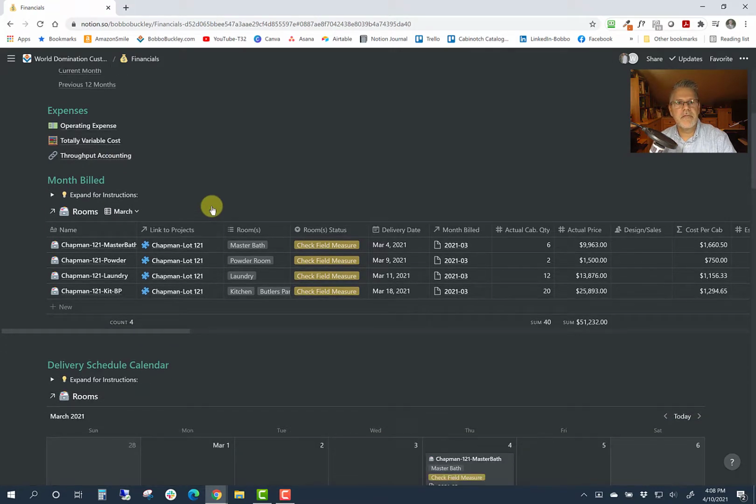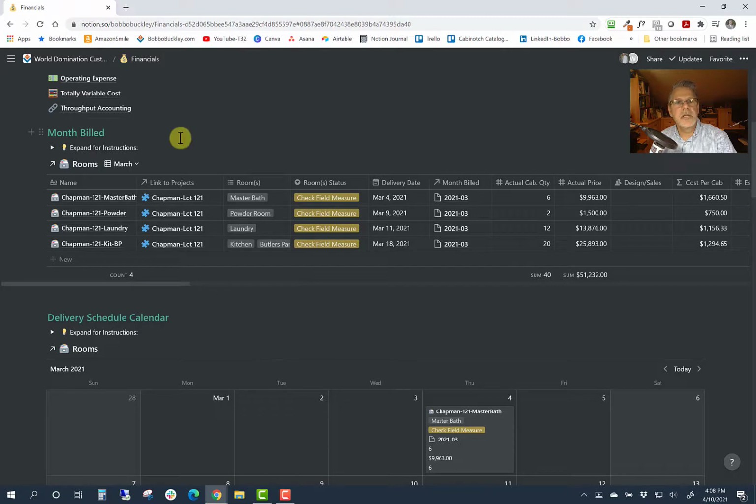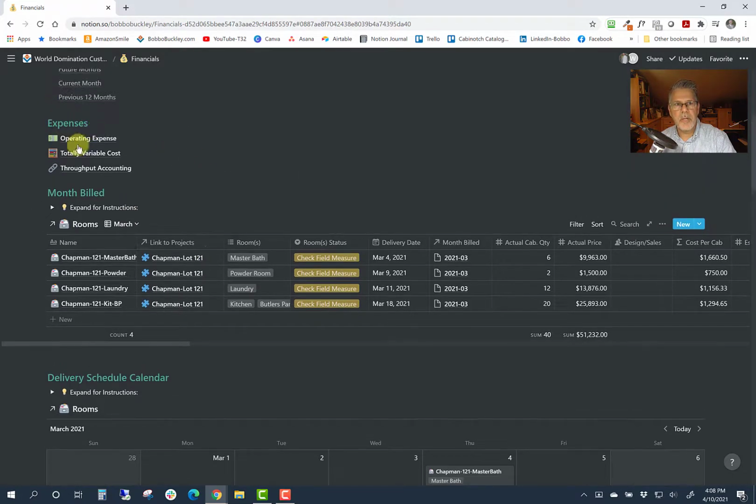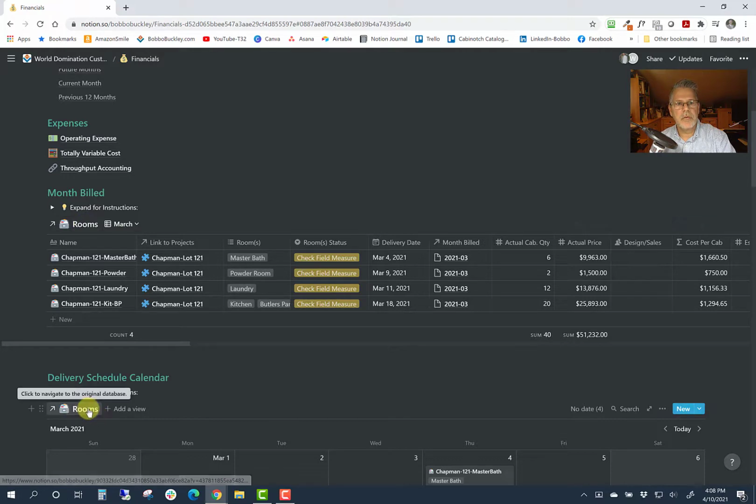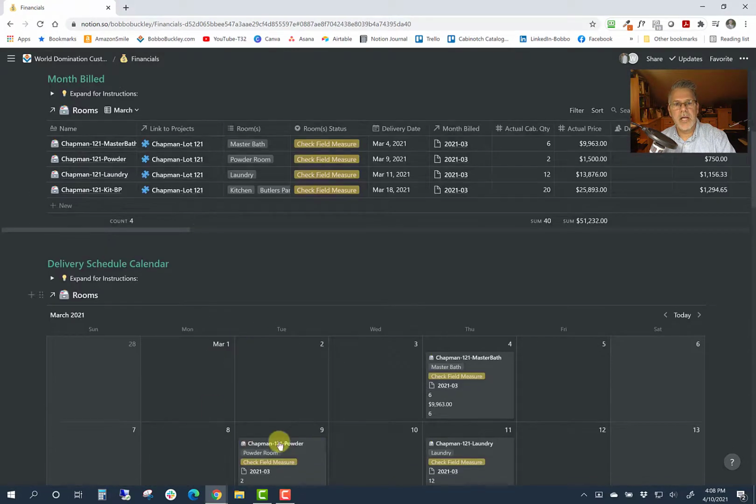So we basically have these 3 sections, and this first section actually is made up of 2 databases, and these are portals into databases that exist in other places. So they're not shown up here because we're looking at a portal of another database. So right here we're looking at rooms, and right here we're looking at rooms. But in this case we're looking at a grid view, and here we're looking at a calendar view.